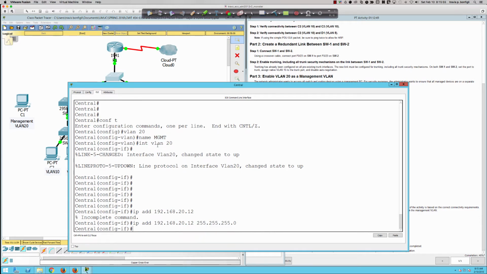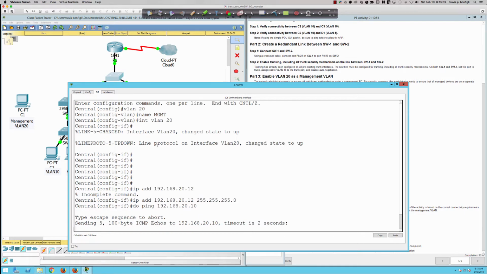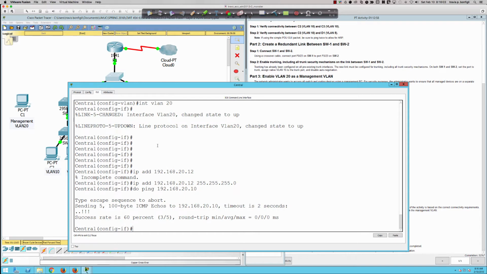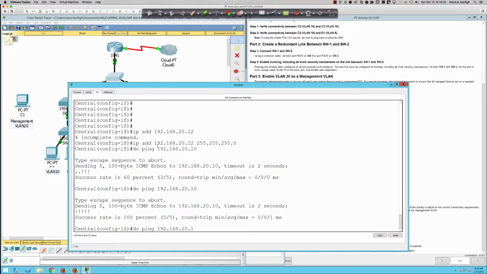And there we go. So can I ping 192.168.20.10? Can I ping switch 1? And we may have to wait a couple seconds here. There we go. I can ping switch 1.